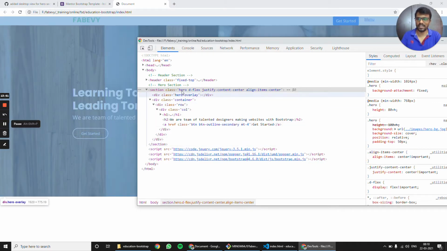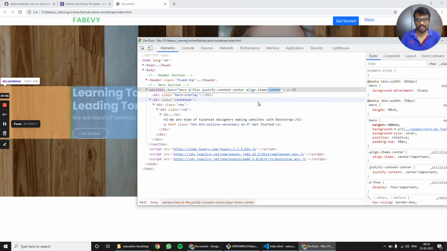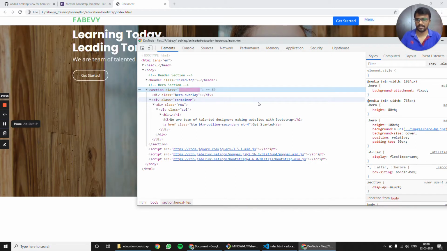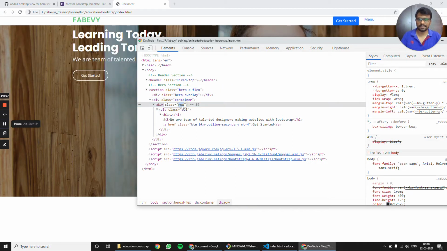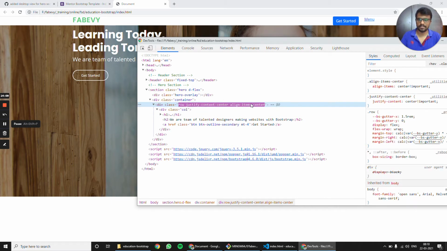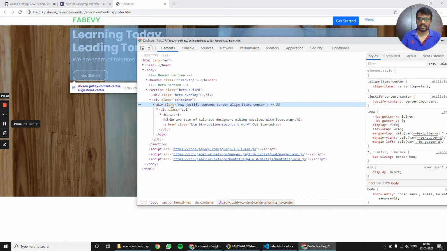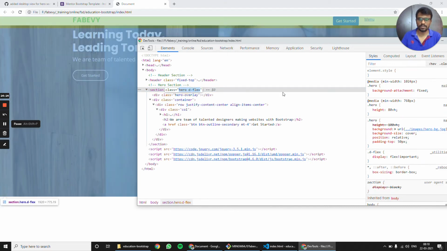And instead of making this section a flex item, I would like to do something else. I will add these two classes here, and I will remove this.